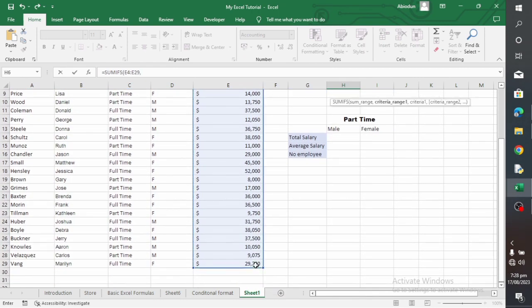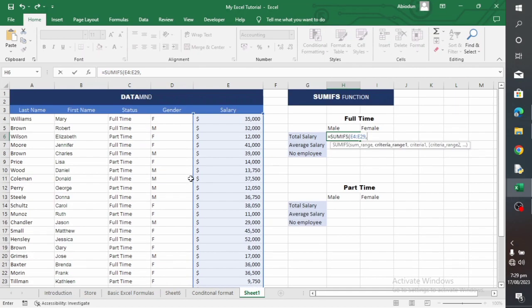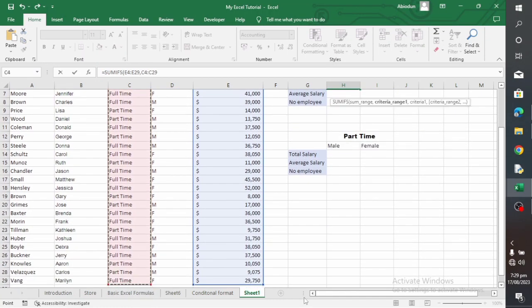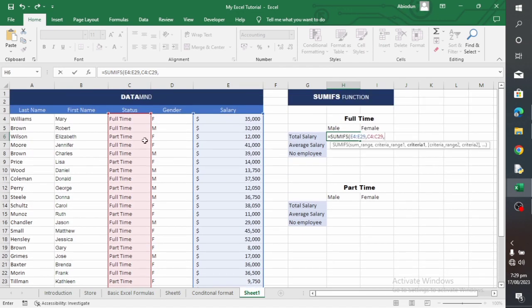Alright, let's go. So we have the criteria range 1. The criteria range 1 could be any of the two, either the status or the gender. But for me, I prefer to go with the status as my criteria range 1. So I'm going to select my range, and after selecting the range, I have the criteria. The criteria I'm checking right now is full-time. So let me select my full-time.